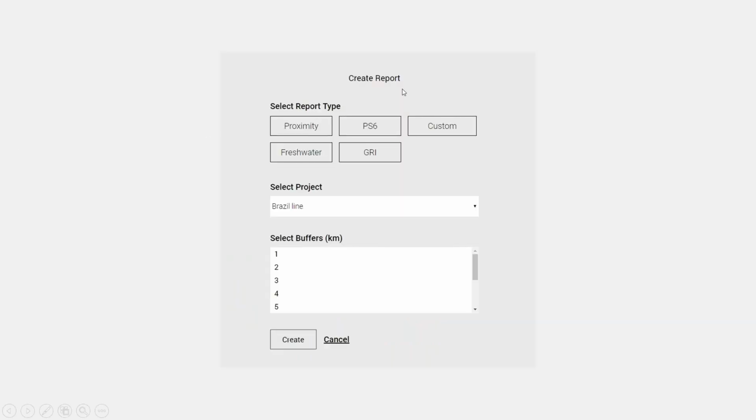If I click on that button, it will take me here to create a report. I can either choose proximity, which is what's within a specific proximity that I select, so we've got buffers down here, or I can choose a PS6 report, which is an IFC PS6, and we're actually going to change the terminology to World Bank Group Risk Report. I can do a custom one, and we've also got these 2 new report functionalities as well. One is freshwater. So if I'm interested in, maybe, a hydroelectric power plant, and actually it's the freshwater species that are going to be impacted, I can look at it by hydro basins, either upstream or downstream of my project. This is also a really useful feature when you're dealing with freshwater habitats.